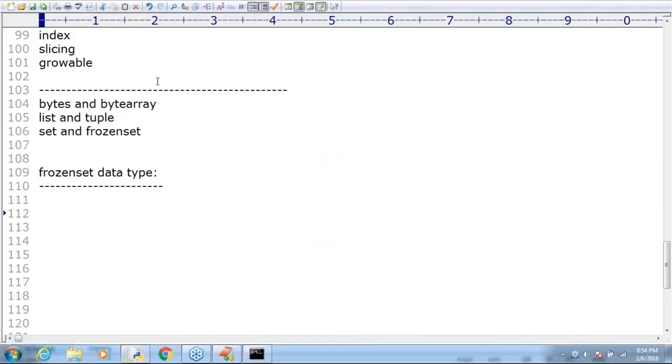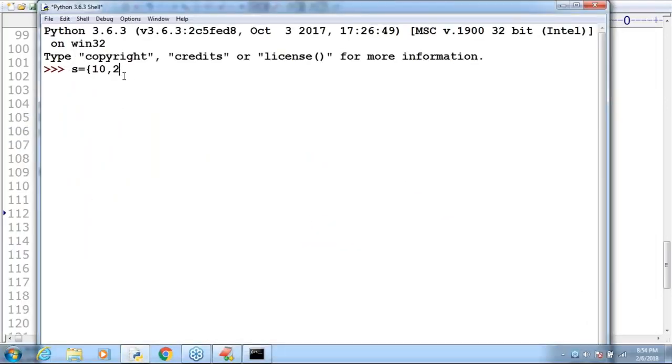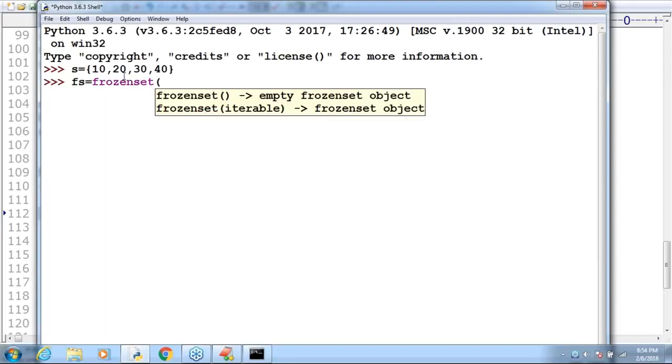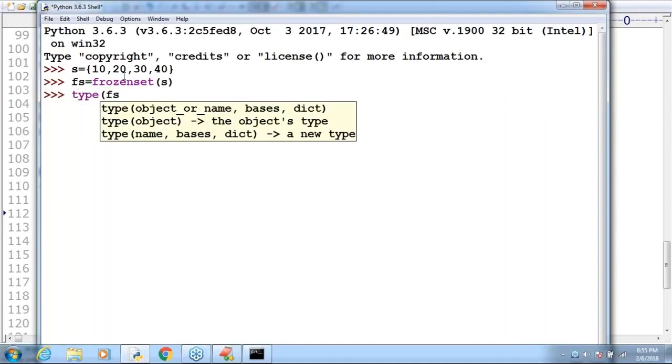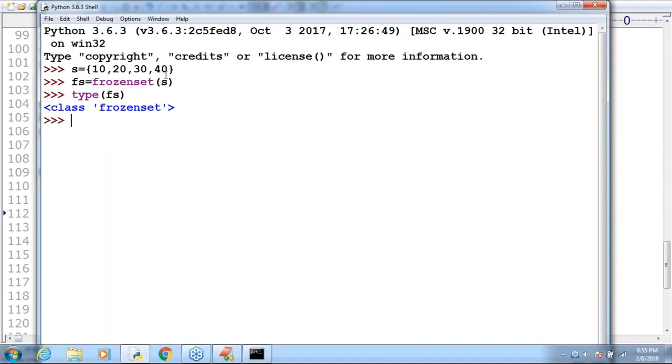Here I'm taking, have a look once, s is equal to {10, 20, 30, 40}. Sir, can you please tell what is this, set or frozenset? Set. Now I'm taking fs is equal to frozenset of s. Now this s will be converted into a frozenset. Those values are always fixed, no one is allowed to change. What is the type of fs? Internally, what is the type? Frozenset type only. Remember that. Now I'm trying to print fs.